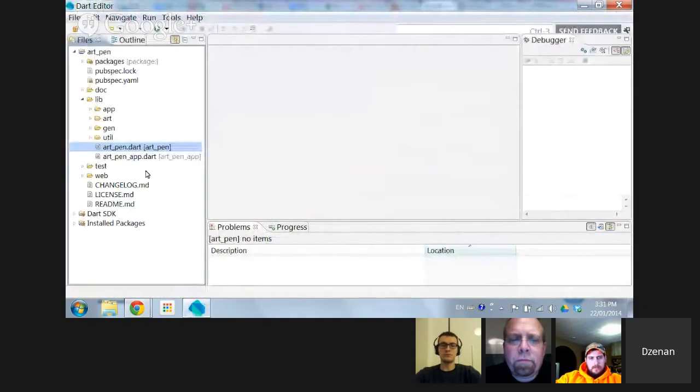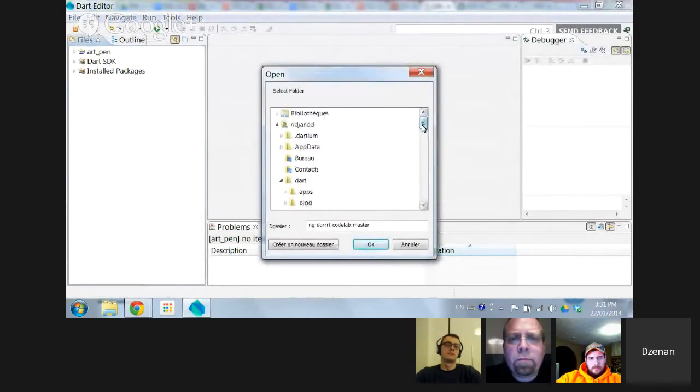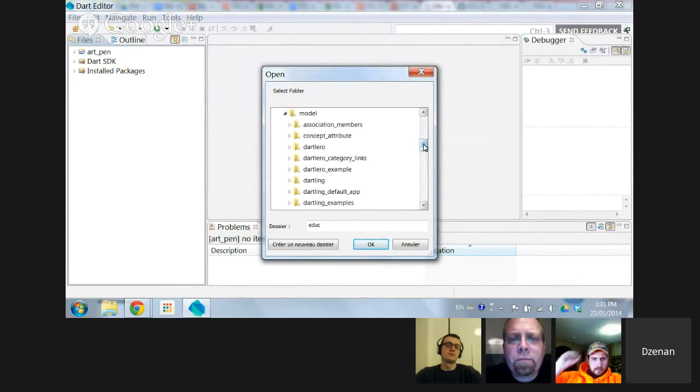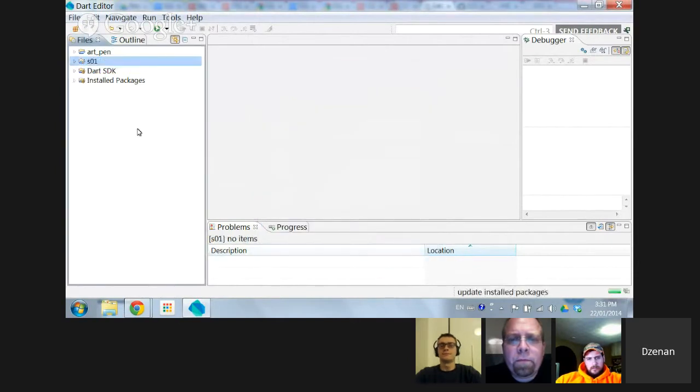So I'll switch to Dart Editor now. I'll open existing folder. I look at my Dart folder with a model subfolder, and there I'll find different projects related to models or modeling. And I'll here find my spirals project, and I'll just open the first spiral. If we look at the first spiral, it's just a folder or directory. It has 6 sub spirals if you want. Each sub spiral here is a separate project that you can run.